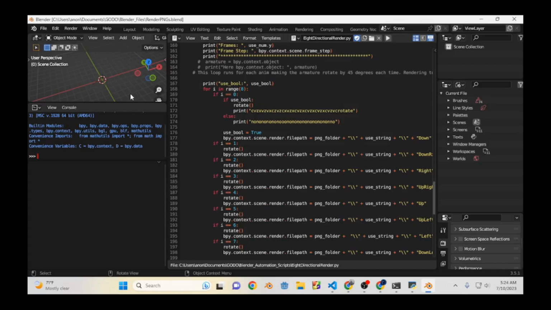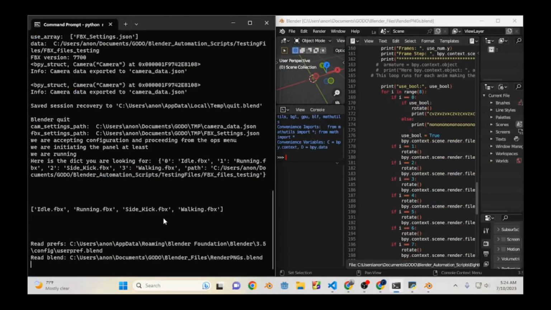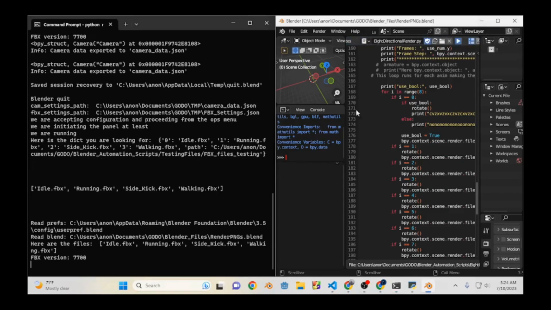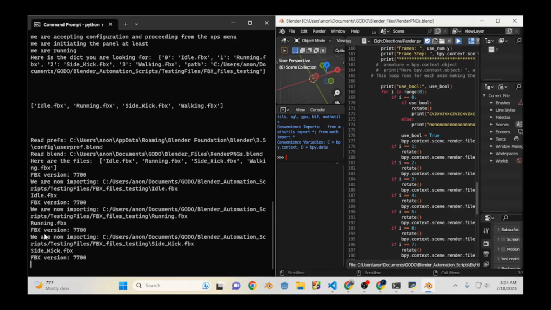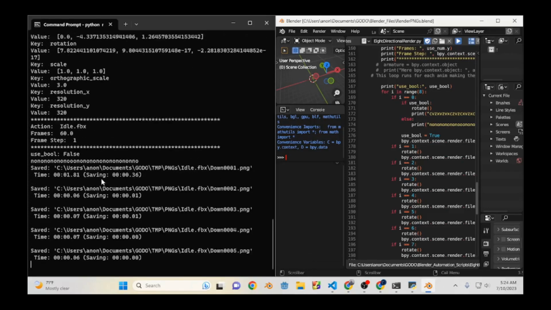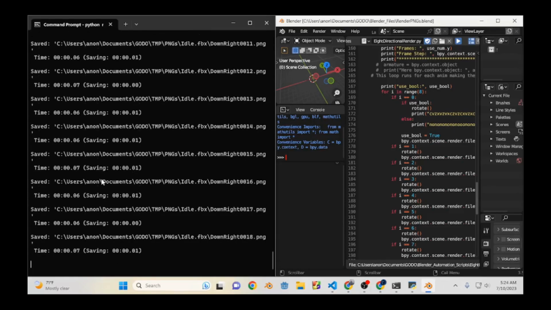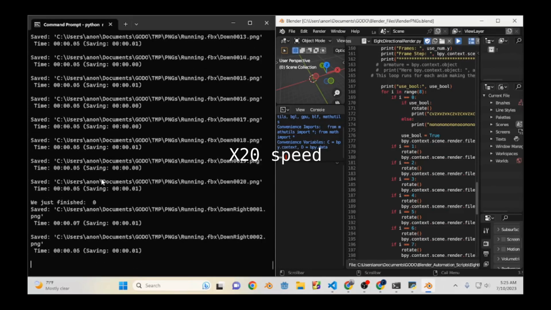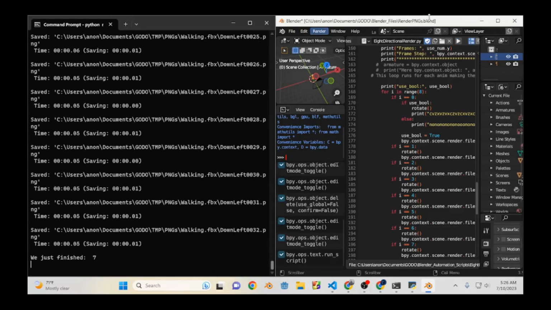Now that we have set our camera in the prior scene, we are ready to start rendering things. I'm going to move this over to the side, and then I'm going to bring our command prompt over here, and I'm just going to run this file. So what it's doing right now is it's importing the 4 FBX files we have, and then it's rendering them in 8 directions for each animation. Alright, so now that we have that finished, let's just exit out of this. We don't want to save.